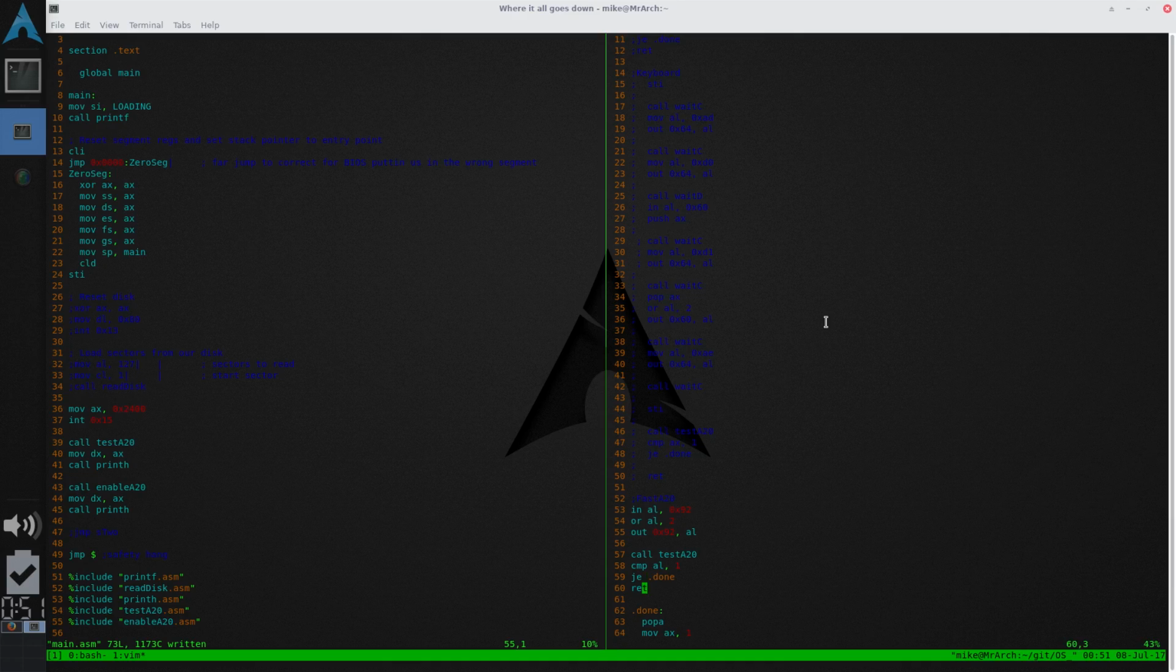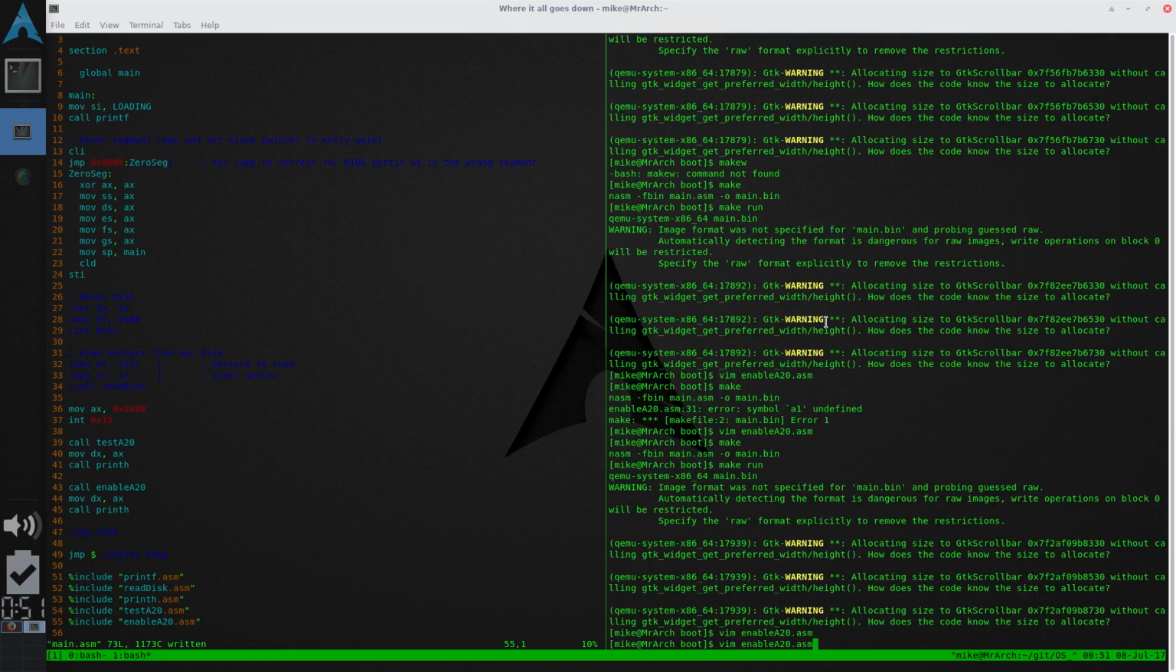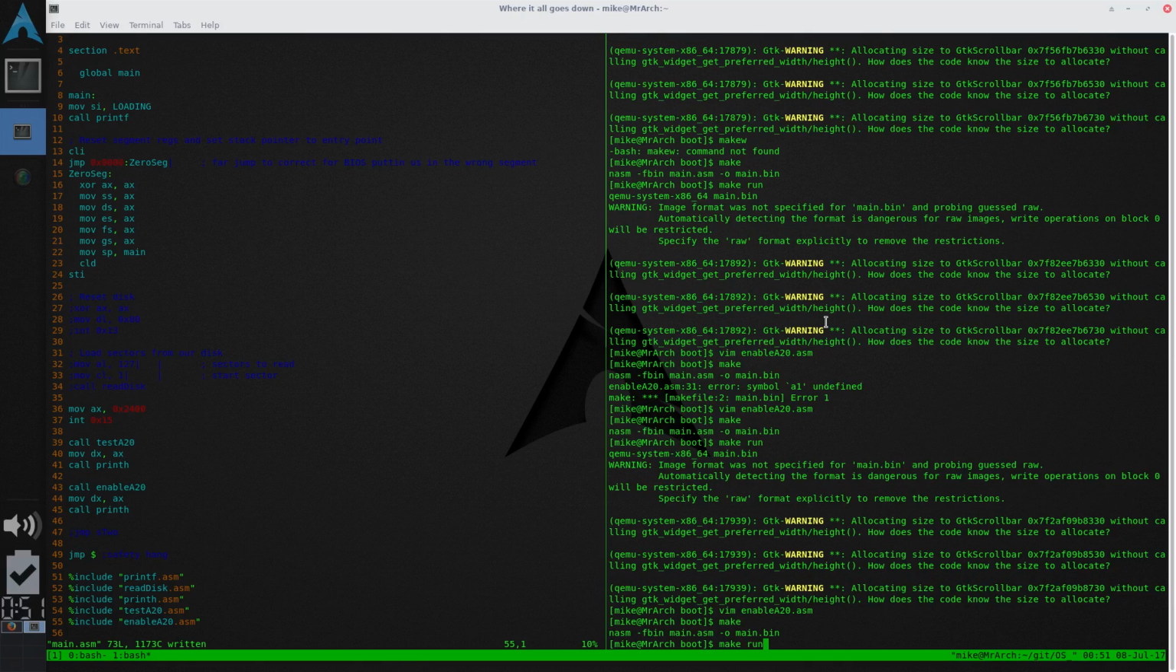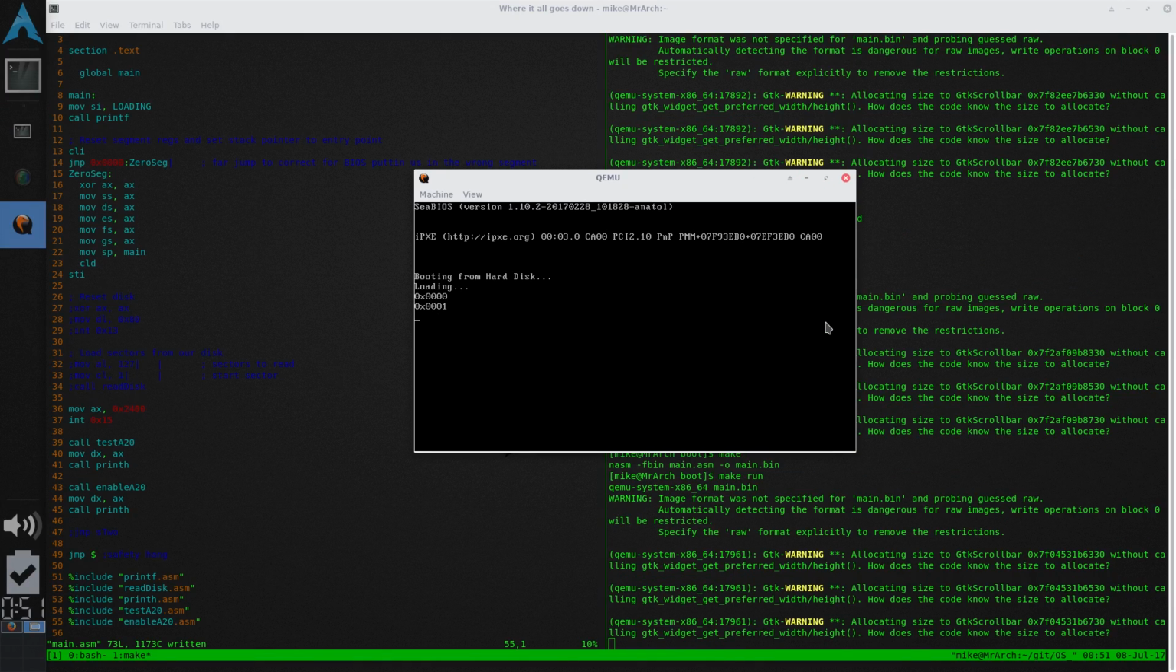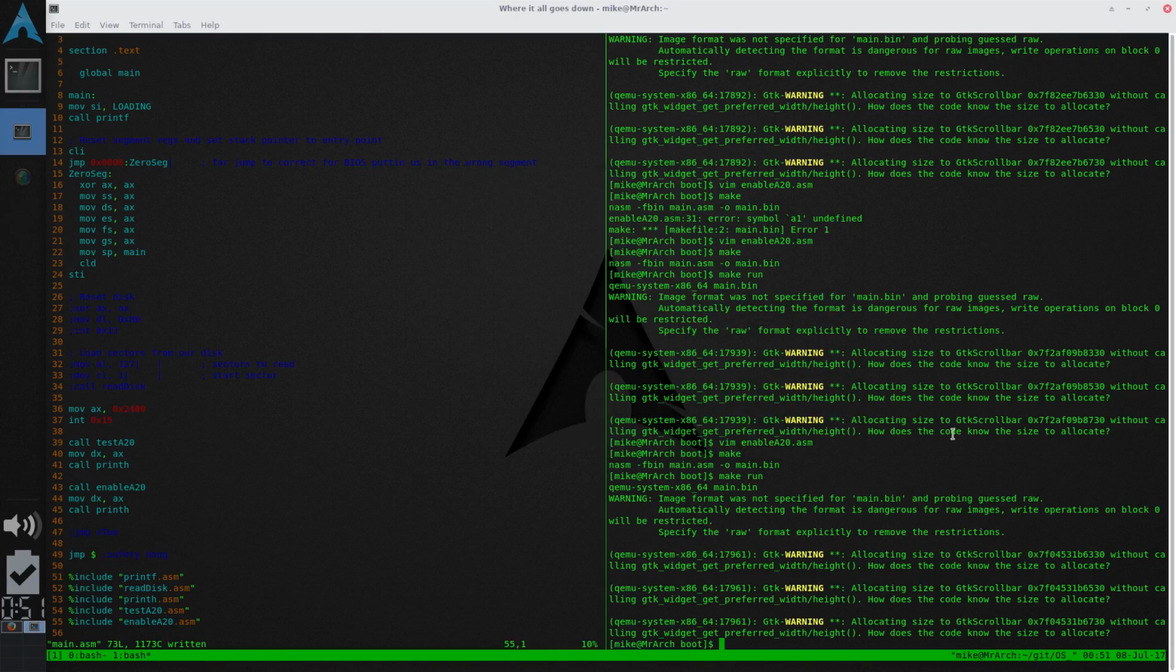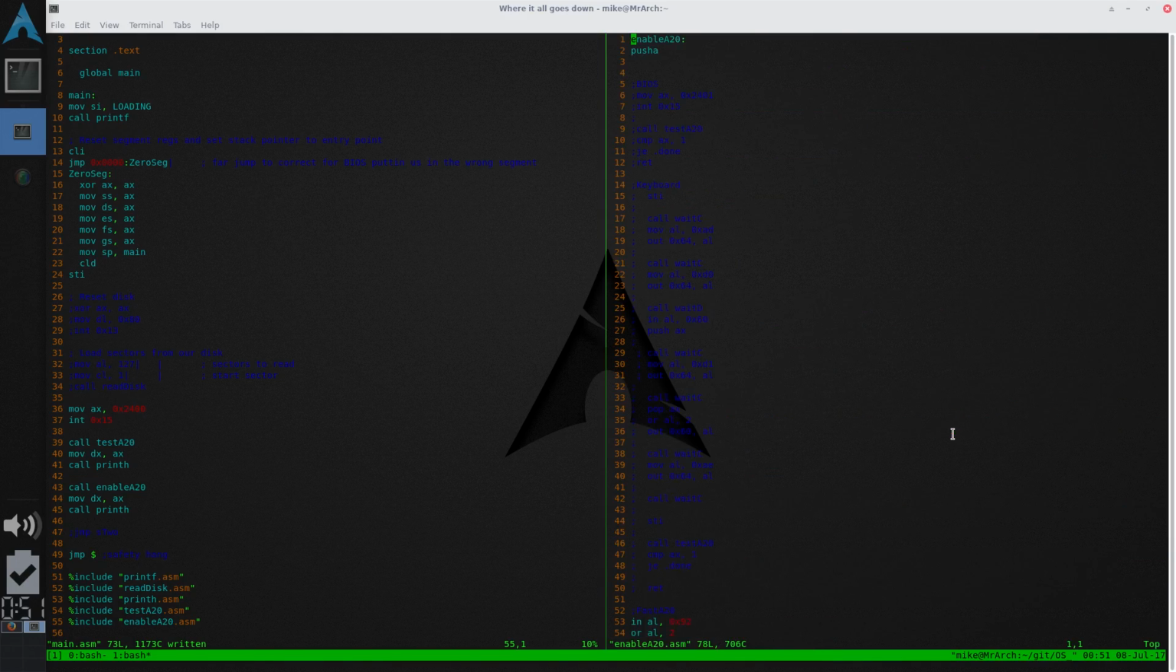Oh, and I probably should have done this anyway, but let's just XOR AX right now, just to make sure, you know. And it works. So all three of those work. So we know that they are good should they ever have to be used. So I'll just go ahead and uncomment all of these. Yeah, that's basically it.